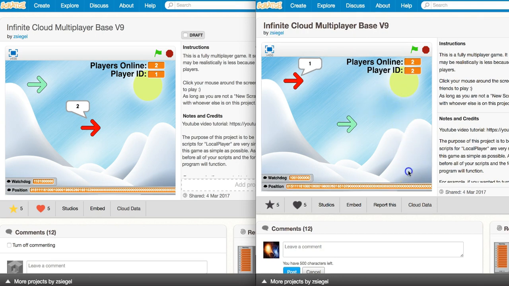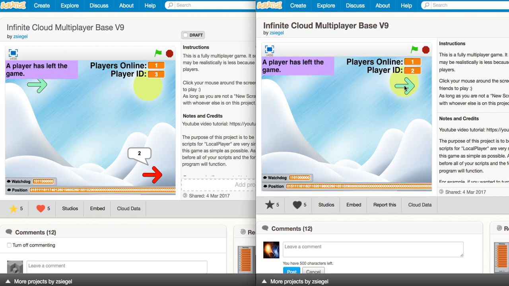And as you can see, two of them joined at the same time. Now, if I move over there, you can see it moves on both screens. And of course, you can use these cloud projects however you want. You don't have to be testing it like I am on the same computer, but you could actually be using them on two places opposite of the world.